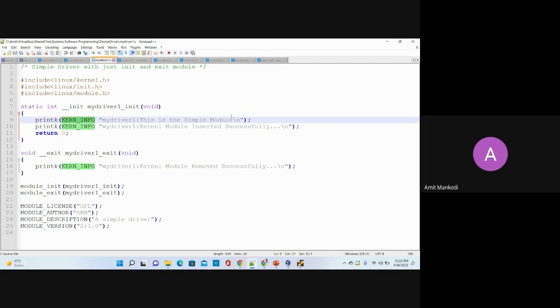It's just saying that it's a simple module and the module is inserted. And then in the exit function, again, we are just saying that the module is removed, so that we know when the module is loaded and when the module is removed. And then these are these 2 module init and module exit system calls, which is then defining what is my init function and what is my exit function for the kernel to execute, right? And then these are the 4 macros that I've used for defining the license, author, description, and version.